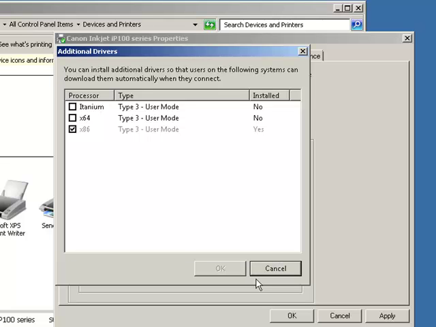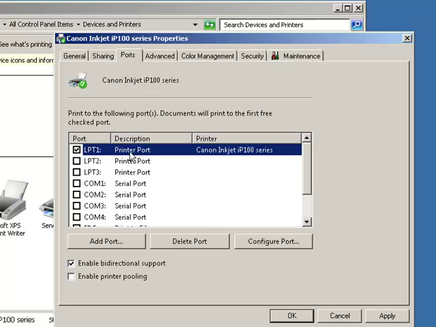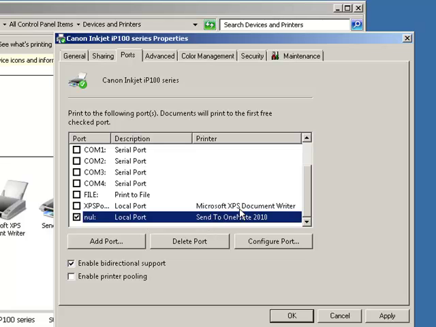And then the print server will deliver the correct driver to the device. So we can add additional drivers. That means that we've got to have that driver. You can download them from the internet. You can use a CD, whatever you need to do when we do those. The ports over here, we have the LPT, and we're going to modify the ports here in just a few minutes. We've got send to OneNote.